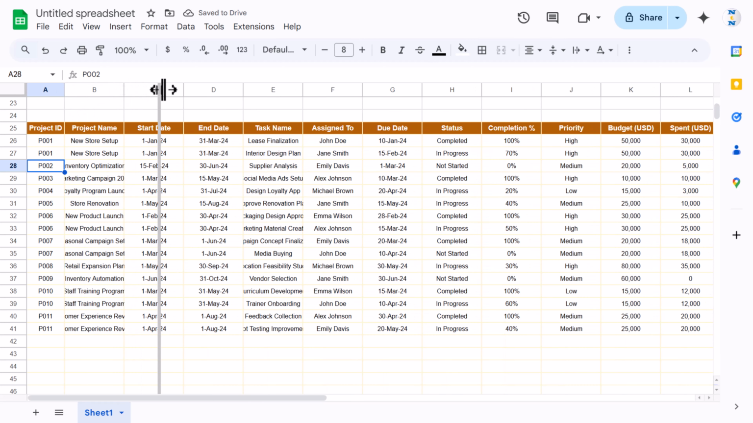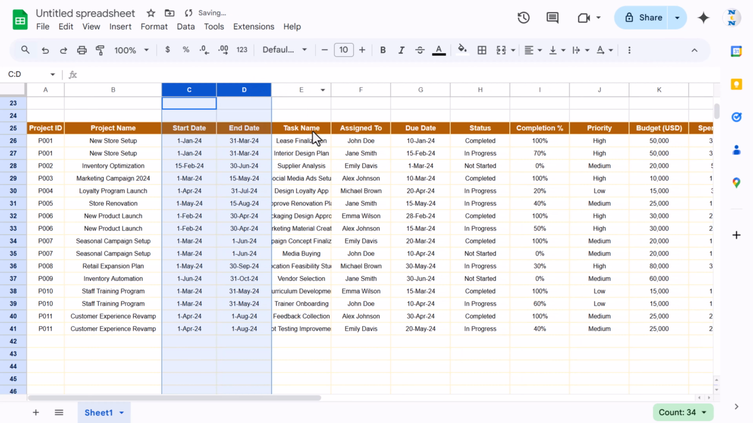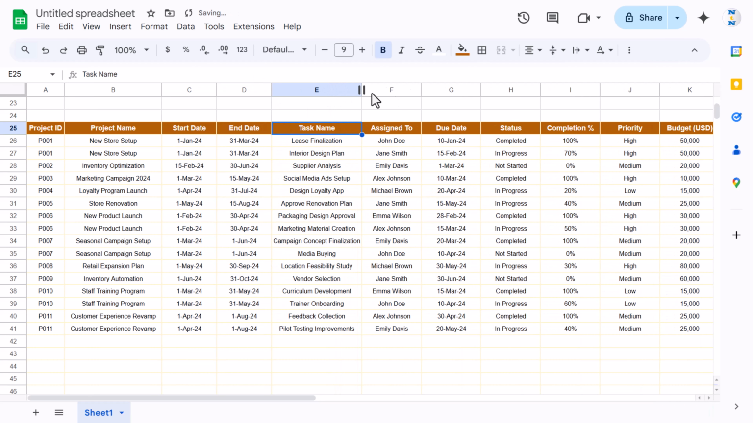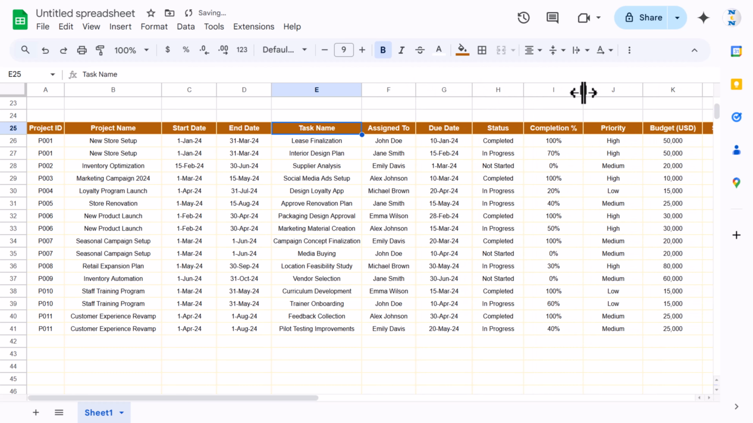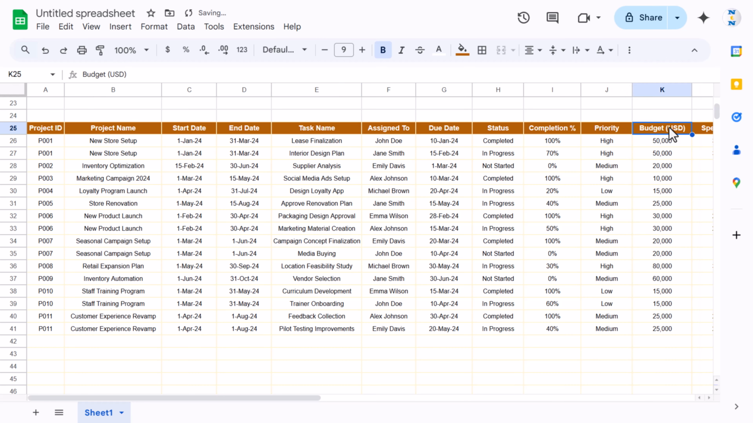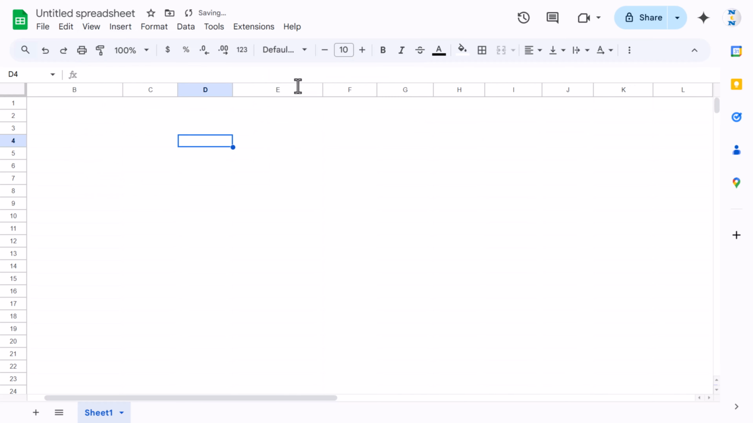This is the project name. We can make it slightly bigger. For these two, let's take slightly smaller. Task name can be slightly bigger, and here a little smaller. This one also, and this one. Okay. Now come to the top and go to the view and show, uncheck the grid lines from here.